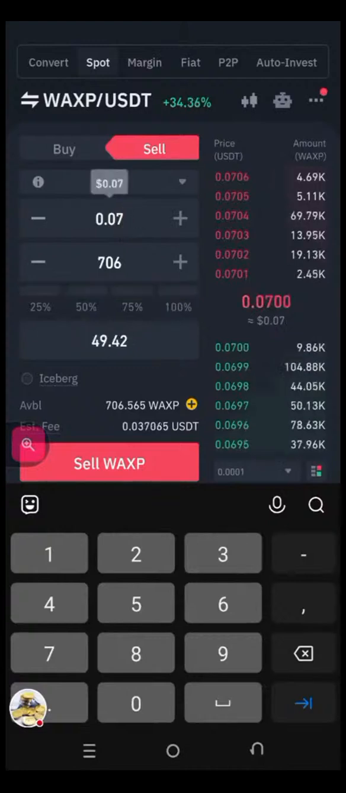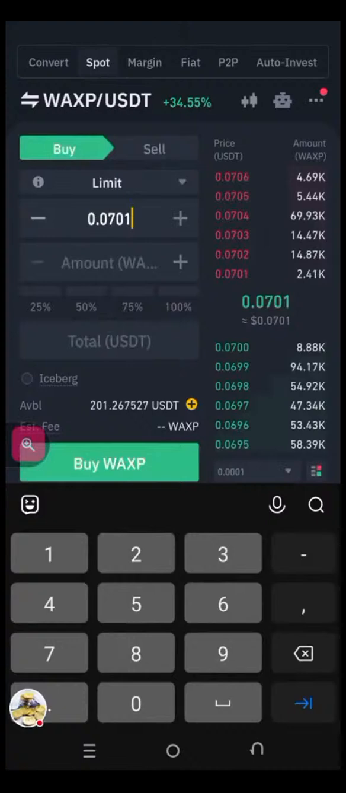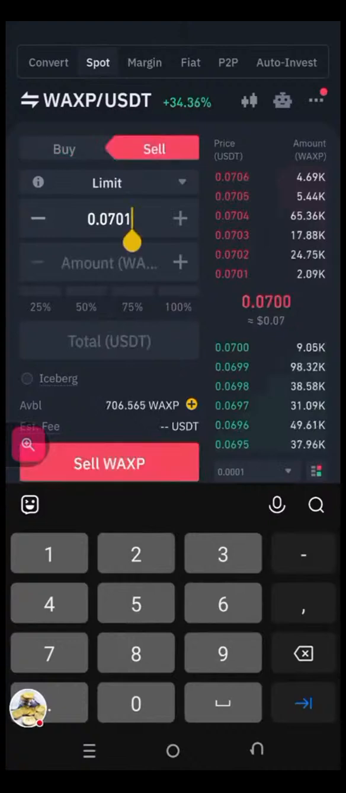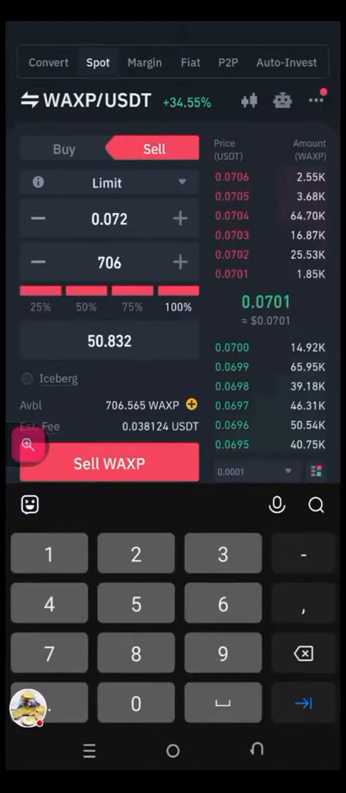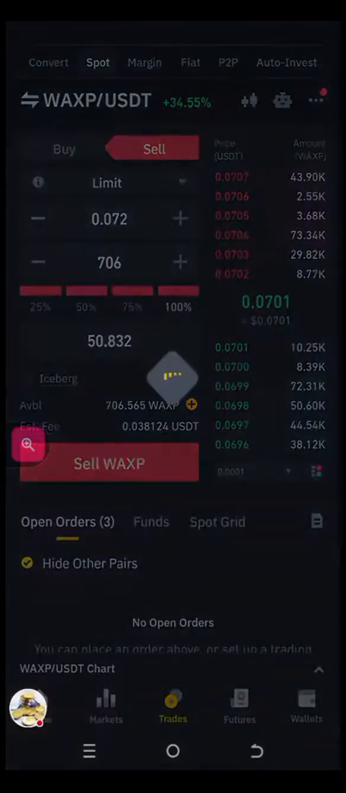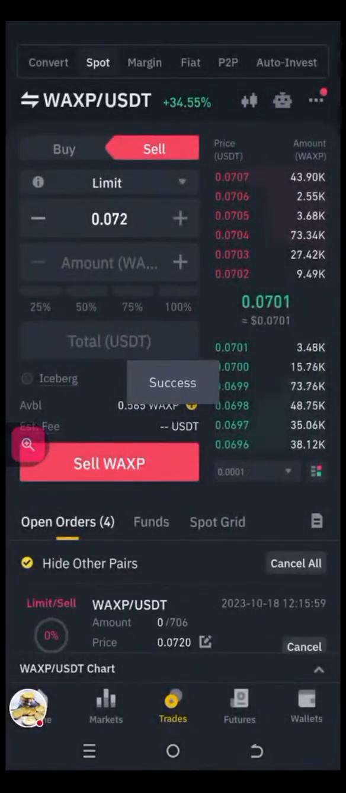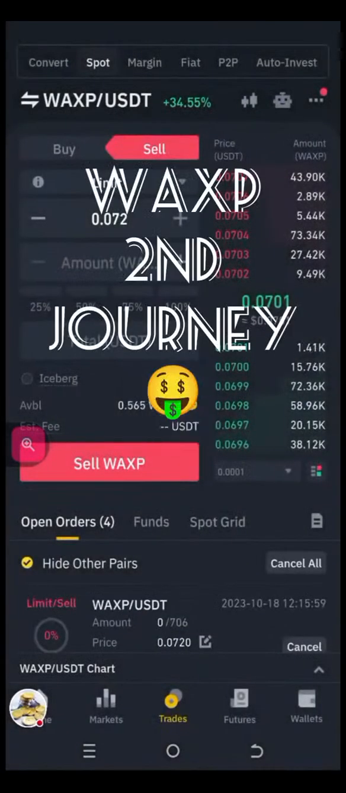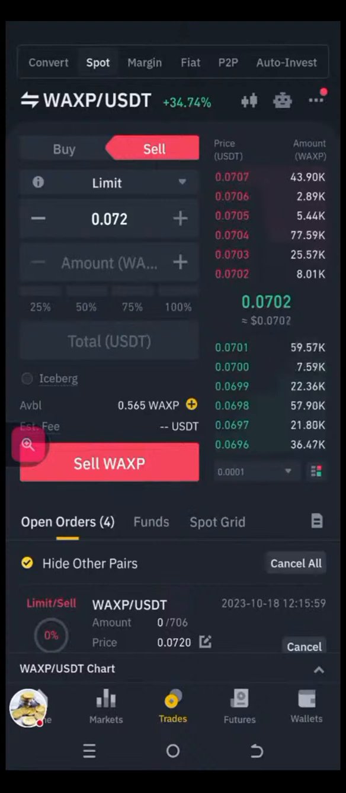Let me do 7.2. Okay, I'll do 7.2. Let's see what I will get to 7.2, and then we'll just put that at 83 cents. Not bad. Let's go ahead and go into the queue. Okay, so WaxP, this is our second journey. Let's hope that this is going to work. Okay, we're back in the queue.